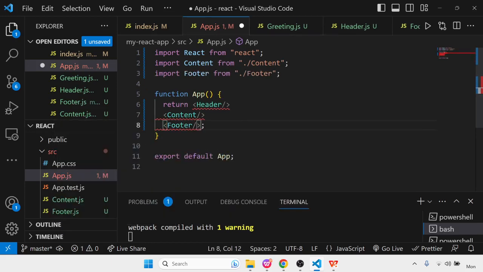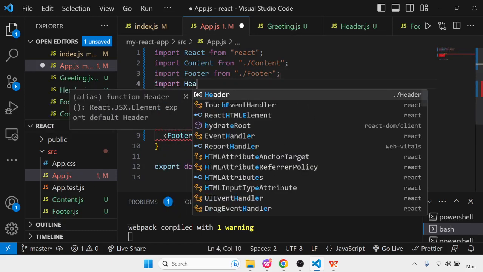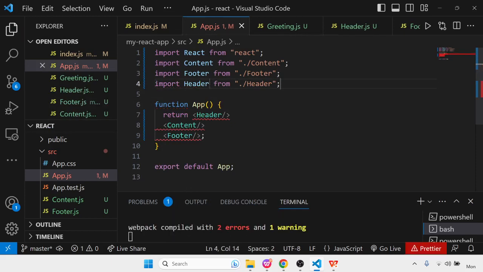And this is how we have called all the three components. We have also imported them. So you can see import React, import content, import footer, and import header also. Let me import header. So we have imported all the three components.